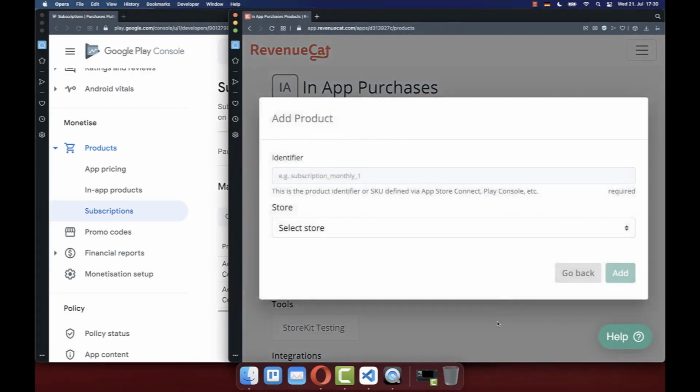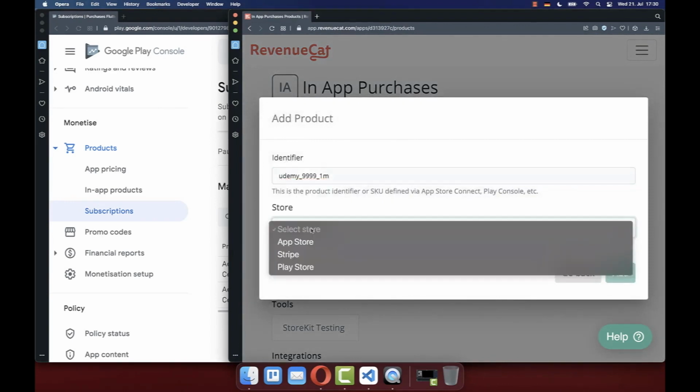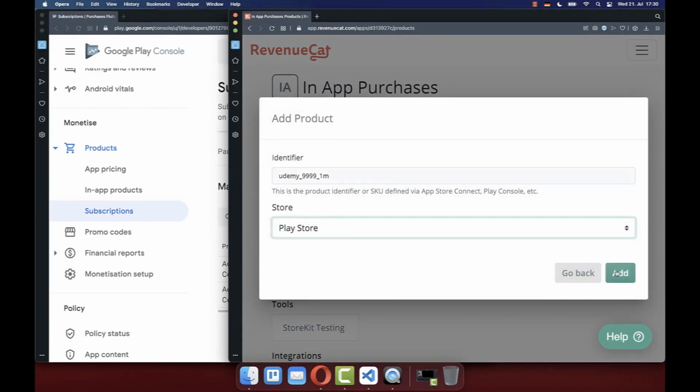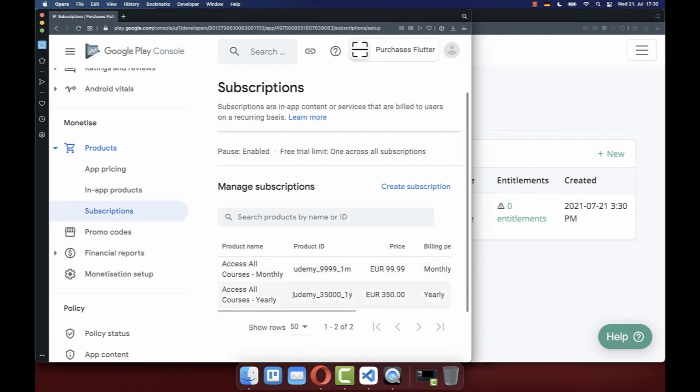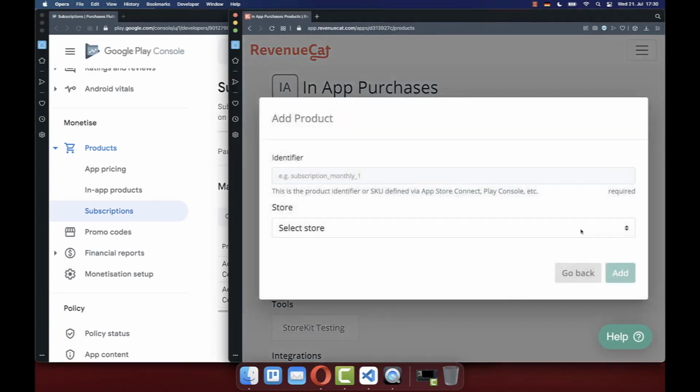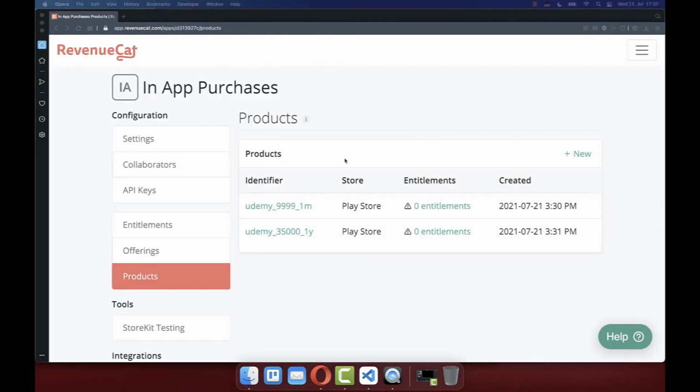And then you click here on new, and here you put then exactly this identifier inside, then select here your store. In our case, we configure the Play Store and then click on add. And the same thing you do then for all of your subscriptions and in-app purchases. So we also take the second one, click here again on new, paste here our identifier inside, select Play Store and click on add.